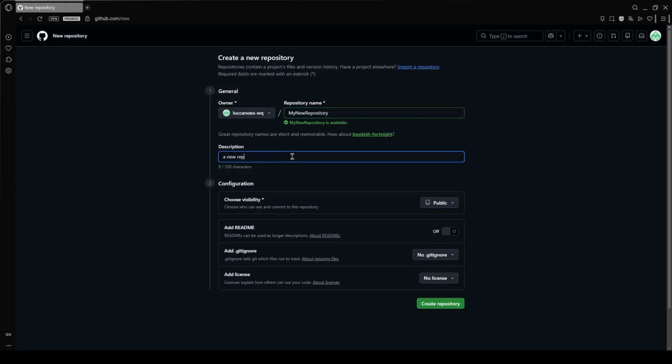Now, choose the repository visibility. Select Public if you want anyone to be able to view your repository, or choose Private if you want to restrict access to only yourself and the collaborators you invite.